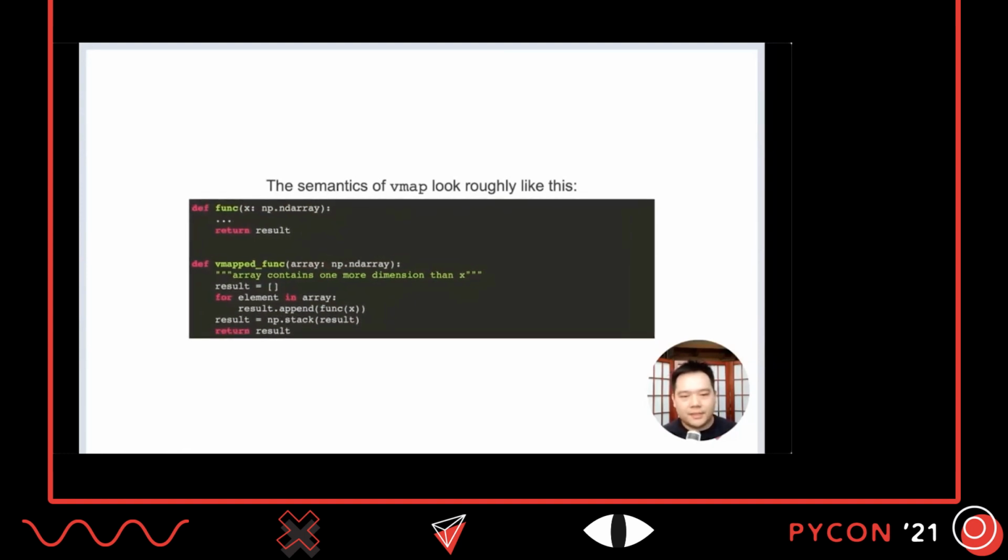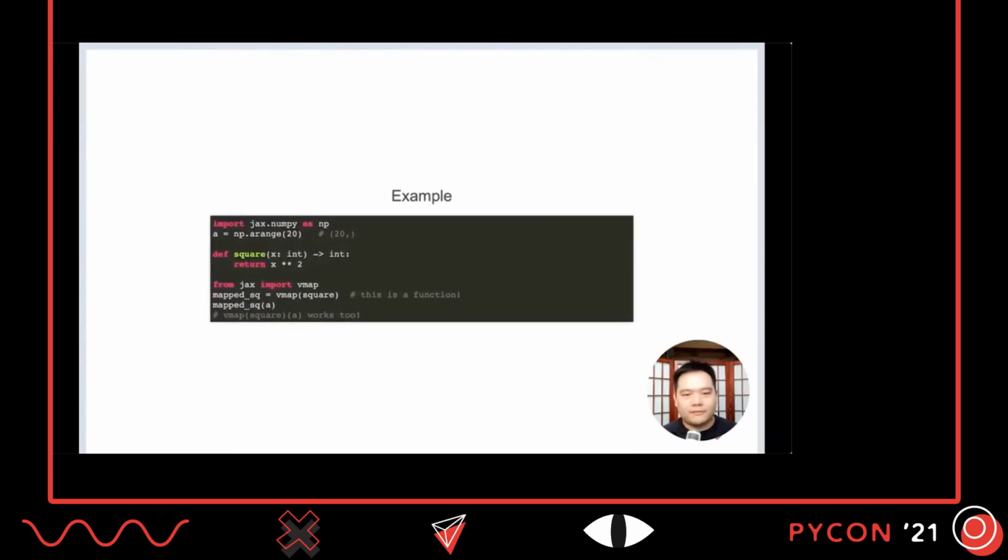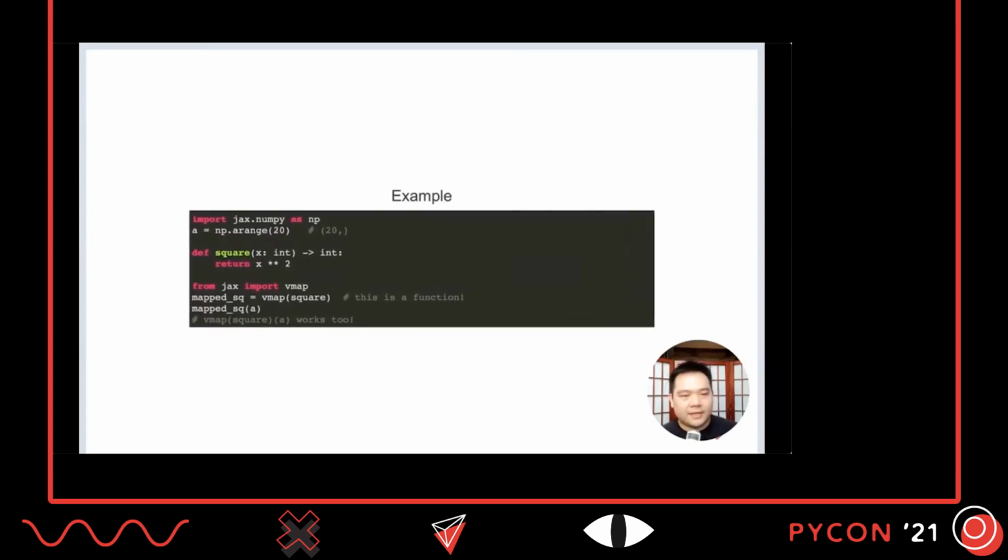So to make things concrete, here's one example where we apply a function called square across the leading axis in an array. We start with an array that is of length 20. Therefore, its leading axis has 20 elements inside it. We then define the square function, which simply squares a float or integer. Then after that, we create the vmapped version of square. And finally, this vmapped version of square can be applied across that array A.